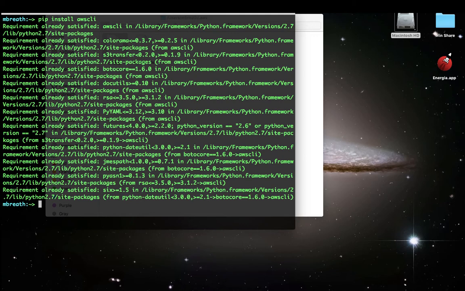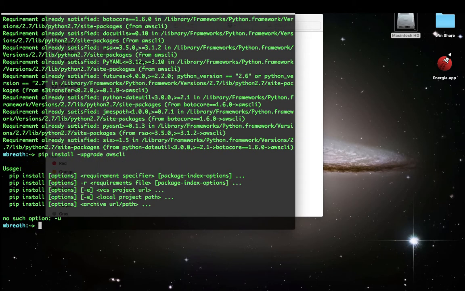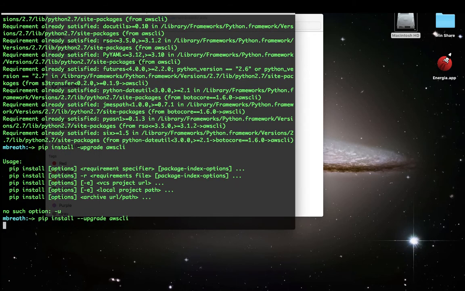So you need to write there pip install awscli. I have already installed it, that's why it is telling that almost all requirements are already satisfied. And suppose you have already installed it and you want to upgrade your AWS CLI, you can write there pip install --upgrade awscli.